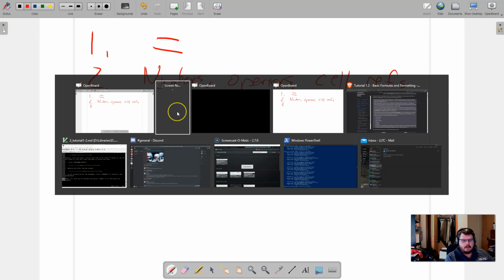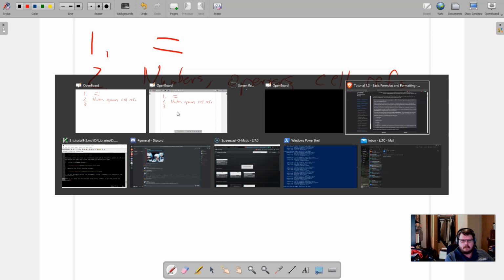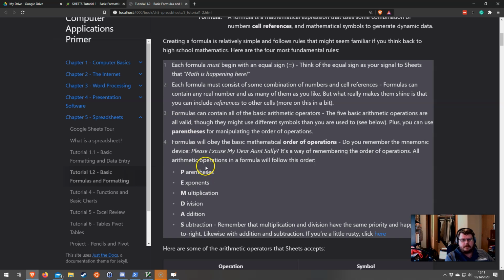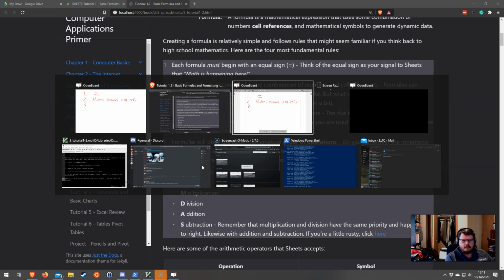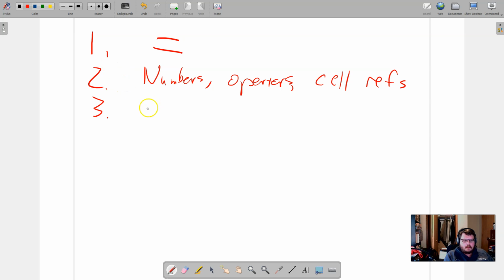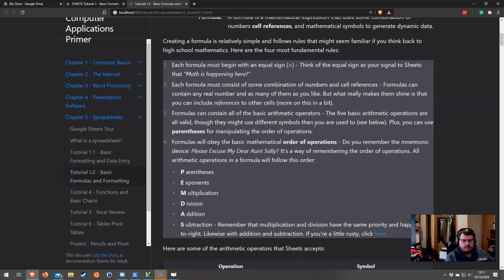Rule number 3 is formulas can contain all of the basic arithmetic operators. So that includes plus, minus, multiplication, division, and exponentiation. So like 2 squared. We don't use these symbols. We use some slightly different ones, and I'll show you guys those in a minute. But those are the operators.